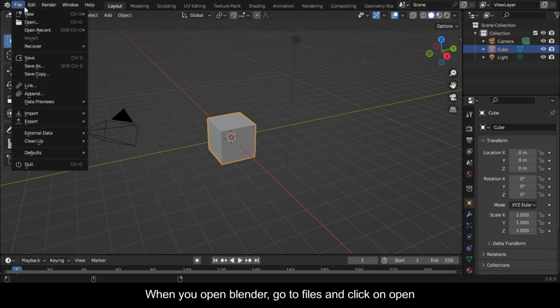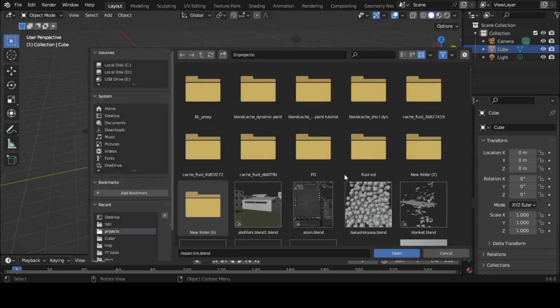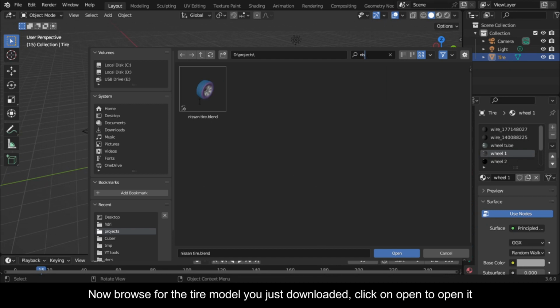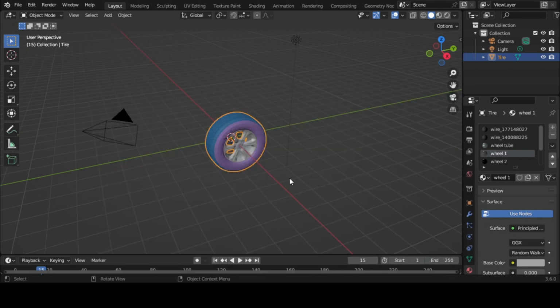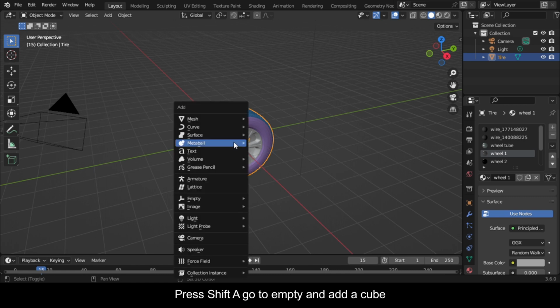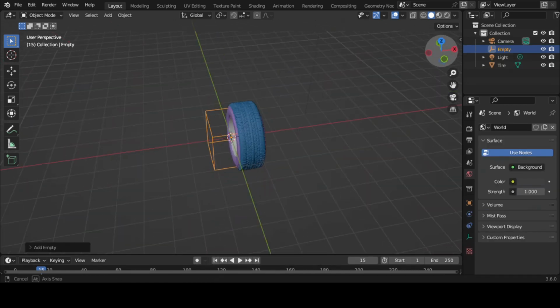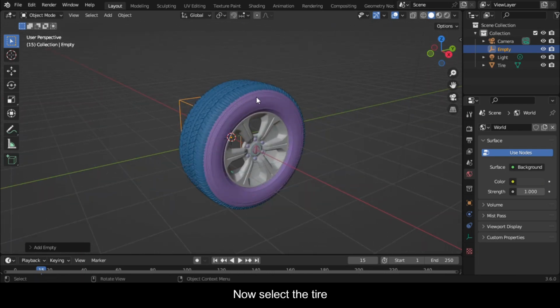When you open Blender, go to File and click on Open. Now browse for the tire model you just downloaded, click on Open to open it. Press Shift-A, go to Empty and add a cube. Now select the tire.